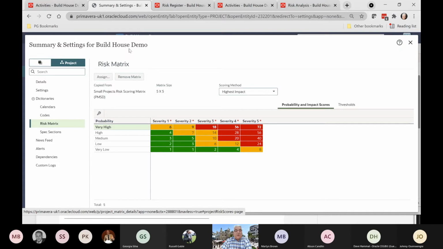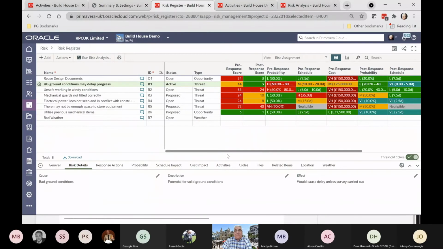I just created this risk matrix for this build-a-house demo project that we're going to be working on. The next thing I'm going to look at is the risk register. Again, this is all pre-built. The risk register allows you to add your own risks manually.